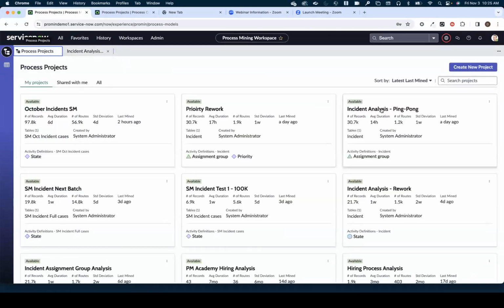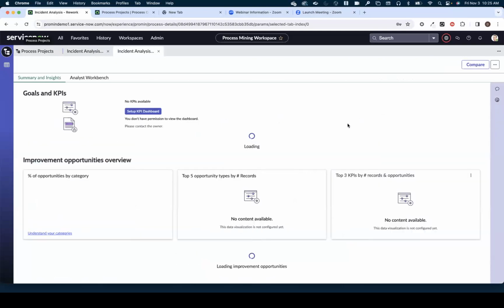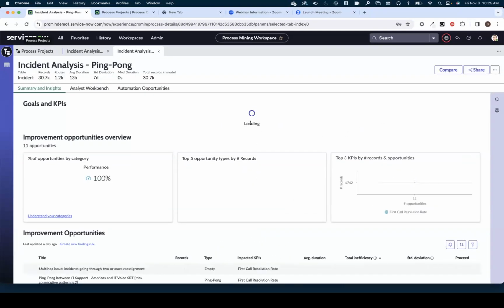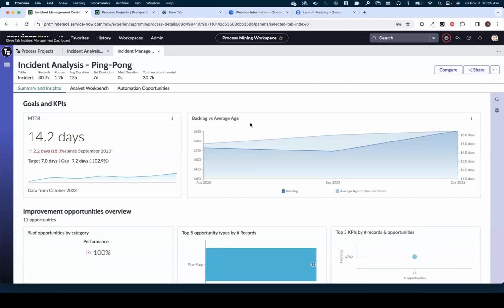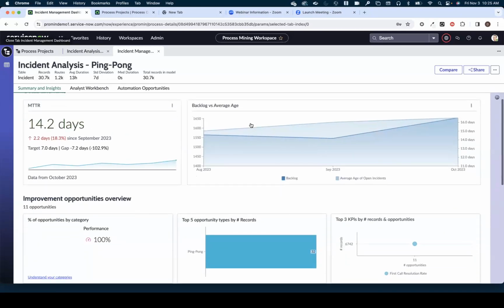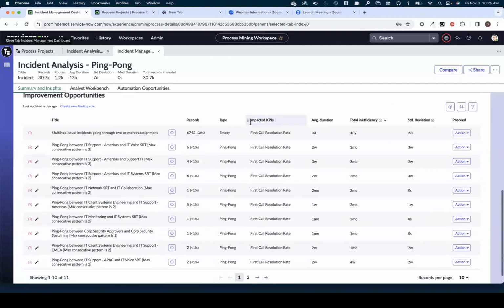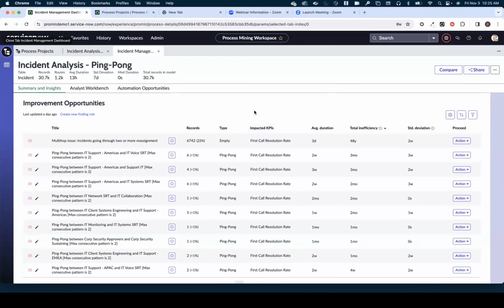Let's come over here and look at this ping pong example. In this case, I've chosen to set my project up with assignment group, very common. Assignment group as an activity, very common for the ping pong situations. I don't nearly have as much data, or poor quality process information, as I do on the state side. So I've got a number of different ping ponging scenarios here, but the volumes aren't all that high.